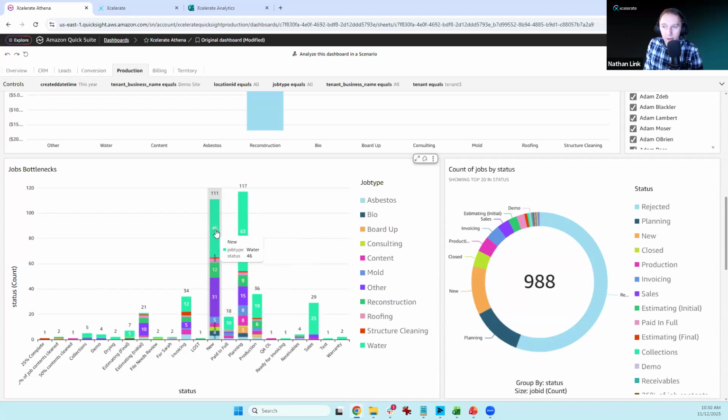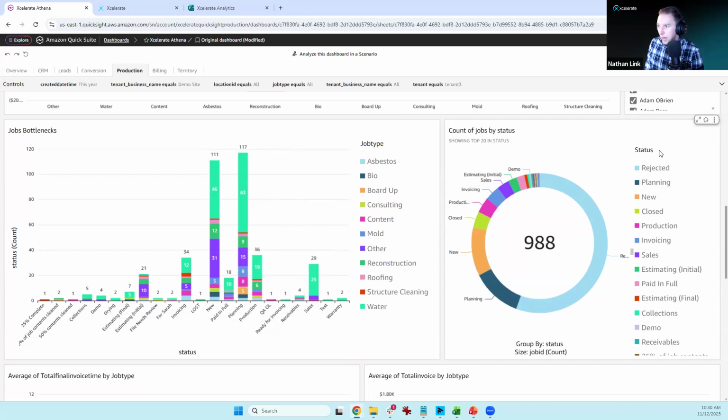And then we also have the second largest group, which is a bunch of water jobs that we have not even visited. So they're still in the new status. We haven't even gone and inspected them yet. And so this is really giving you a breakdown of that at a glance. As you scroll down a little bit more, you also have just an overall summary of all the job statuses.